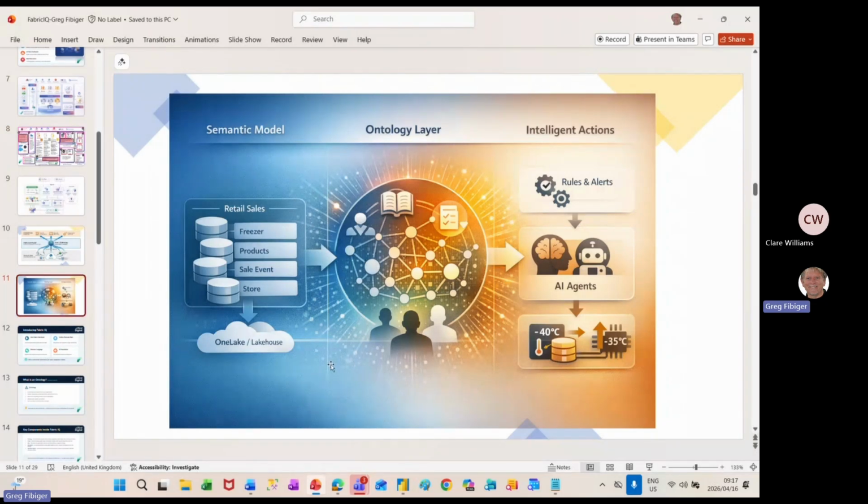So the first thing to take away, it's not new to many of you. Many of you are designers and architects of note already. All we're saying is you can now create a semantic model inside OneLake. Excuse me. I've created 4 entities.